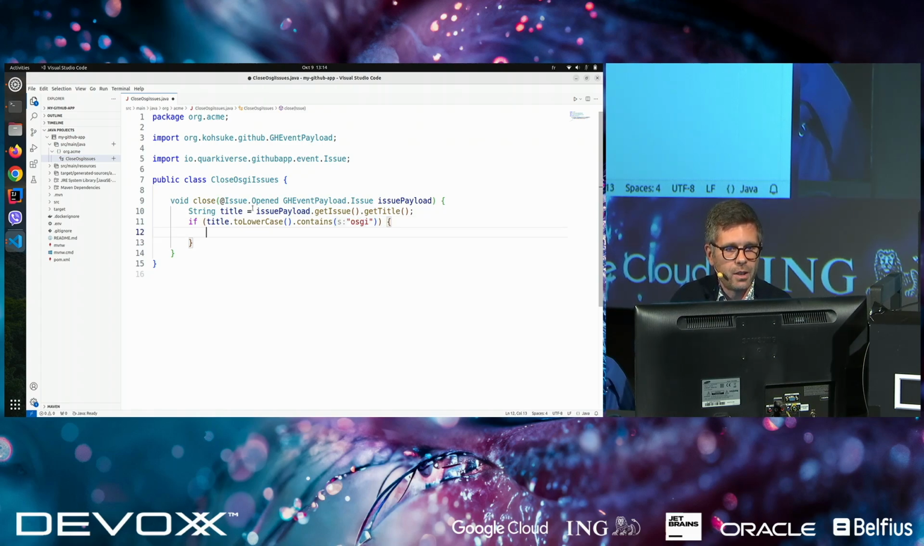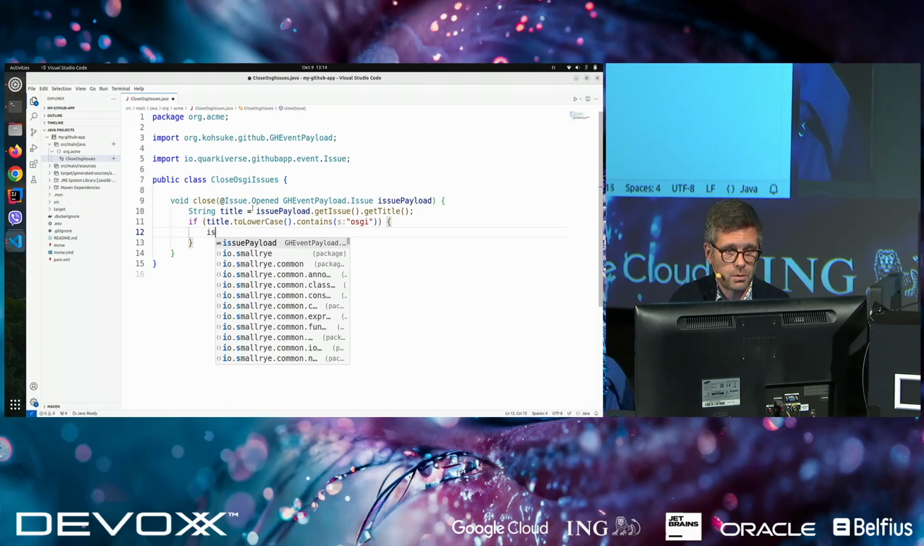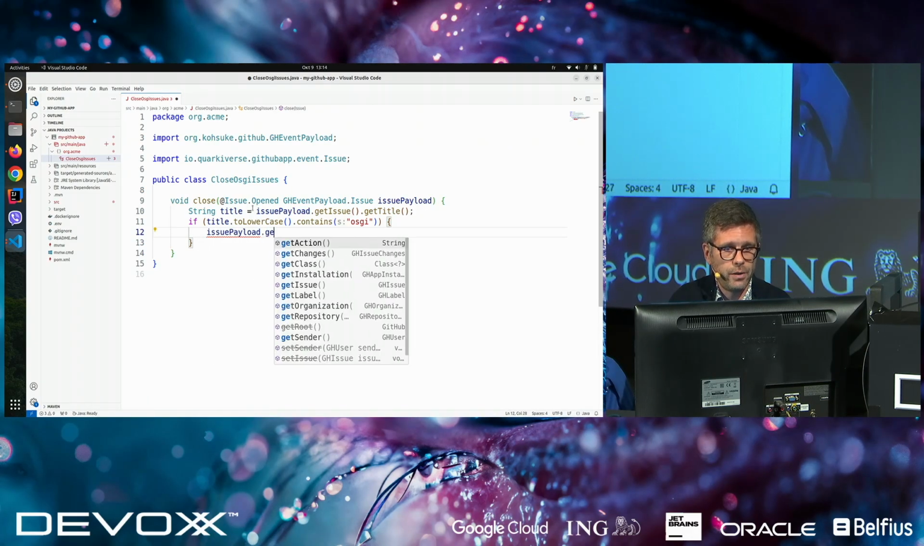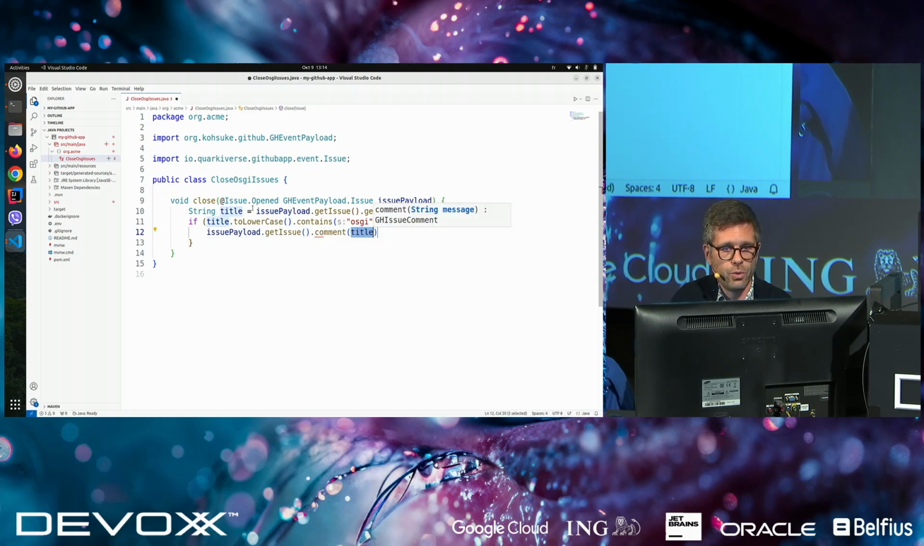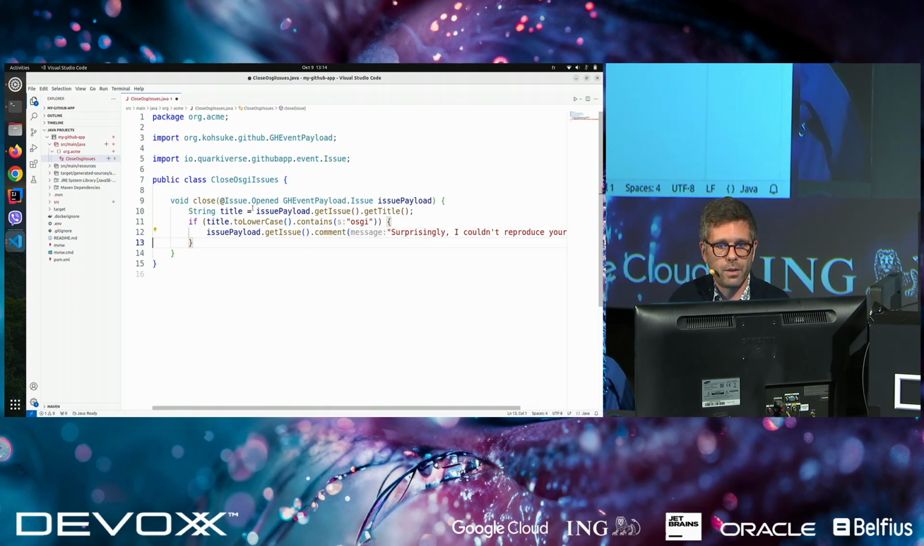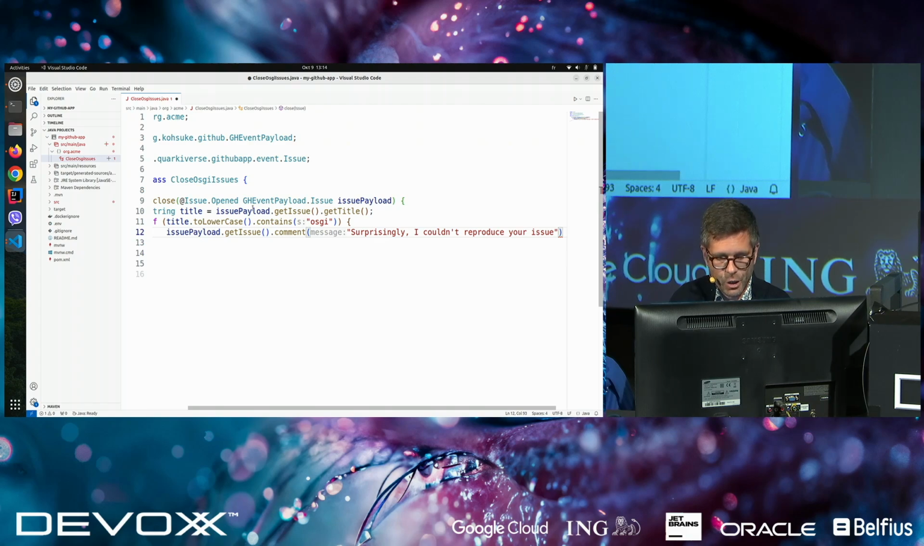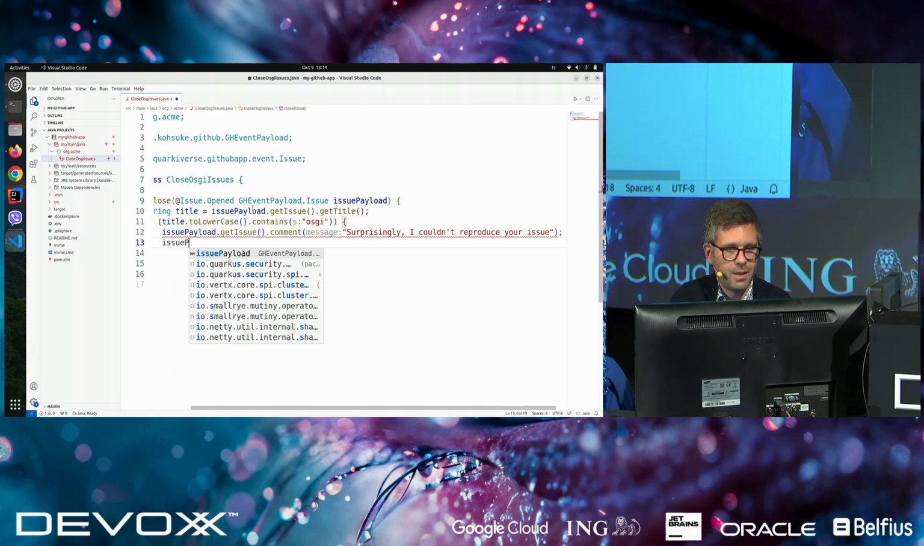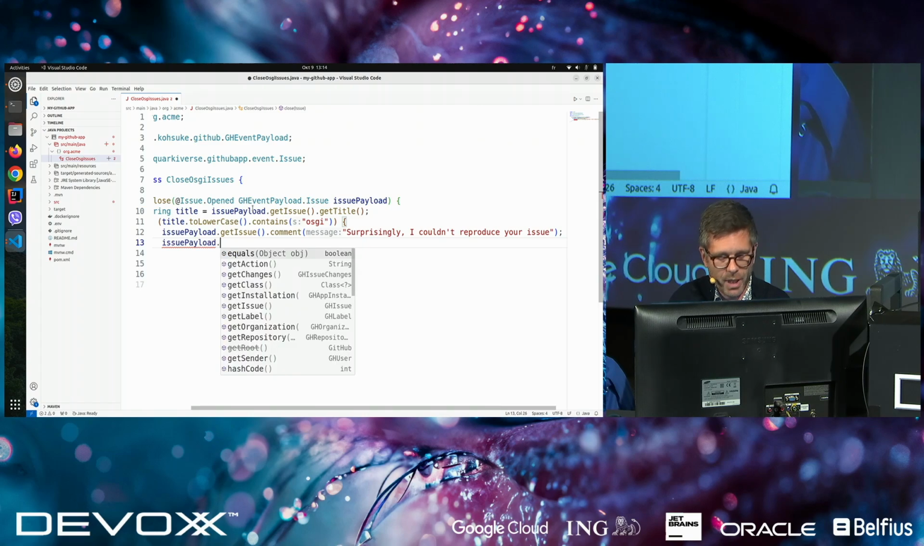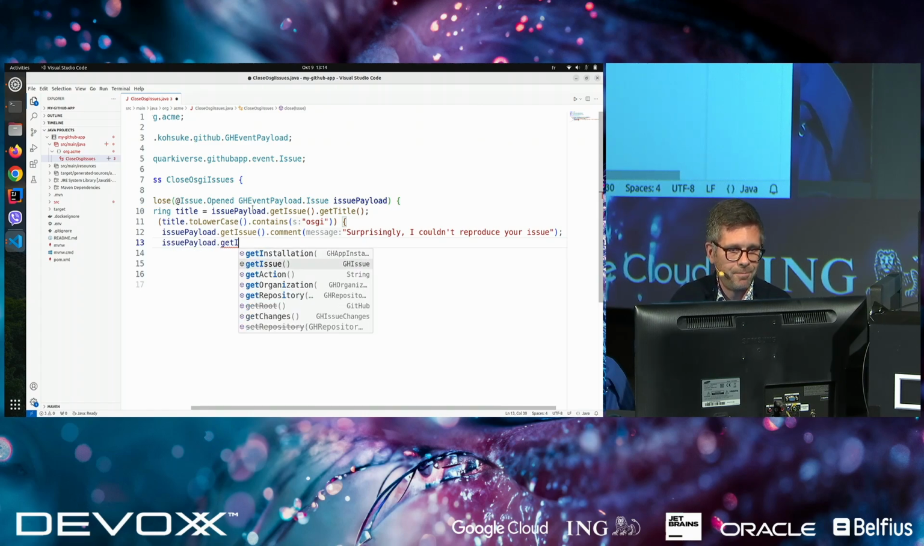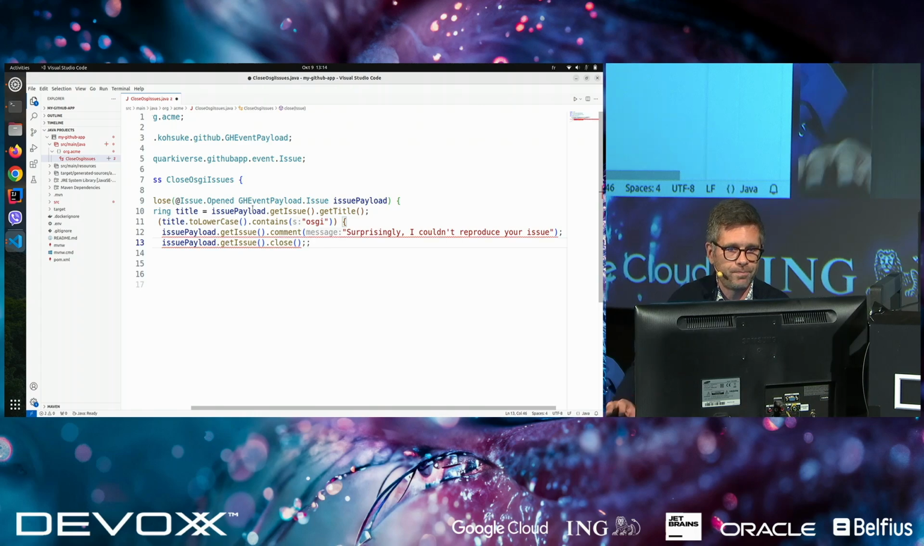If it contains OSGi. And if it does, what we will do is actually comment on the issue and say, OSGi is not supported. Yeah, surprisingly, I couldn't reproduce your issue. Because, yeah, it's really surprising. And then, yeah, some people in the room have heard about OSGi. And then we will just close the issue.